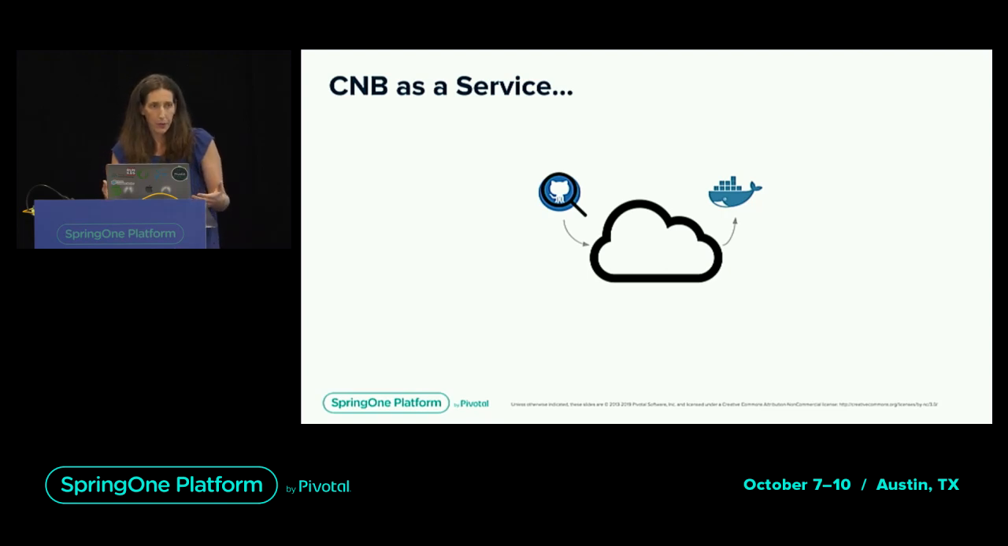But the other great thing we had with Buildpacks was the fact that they were hosted. So from an enterprise perspective, it was very easy to make sure that all of your developers had access to the same set of Buildpacks, and to upgrade them when needed. So wouldn't it be nice for cloud native Buildpacks to also have a hosted version? And in fact, they do.